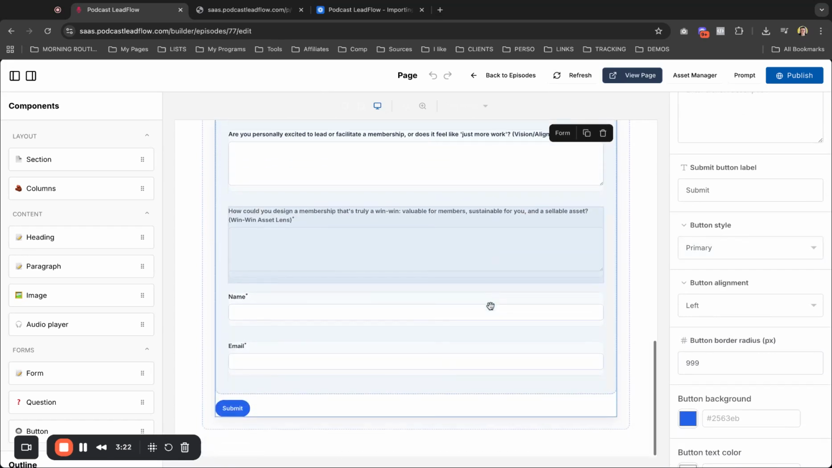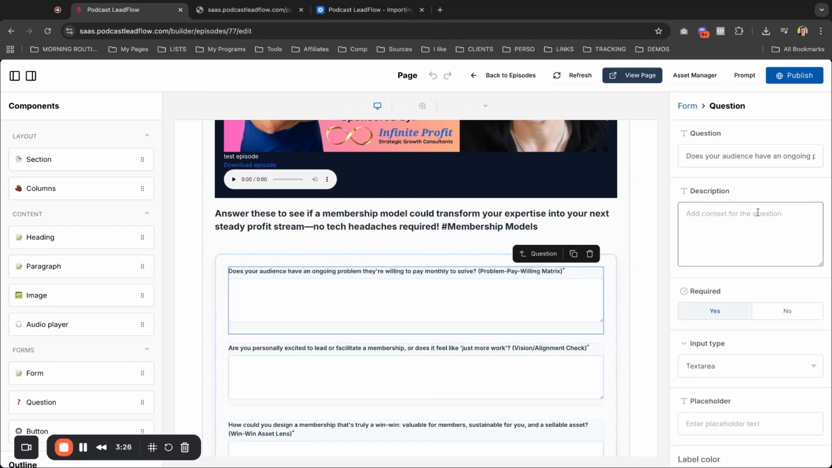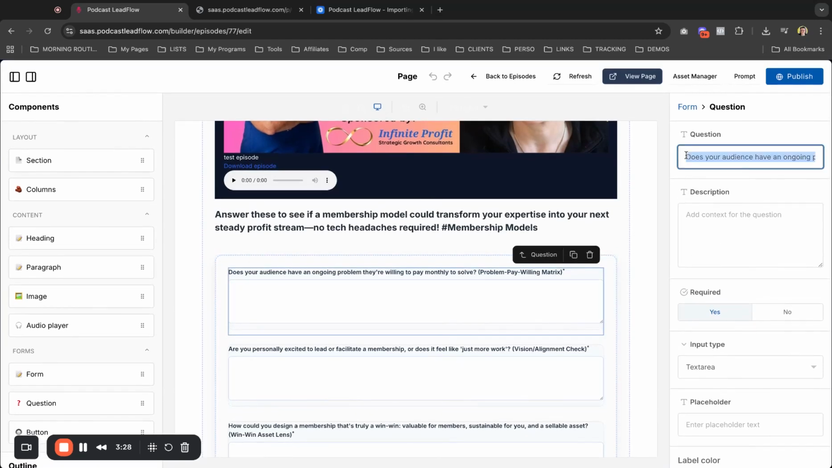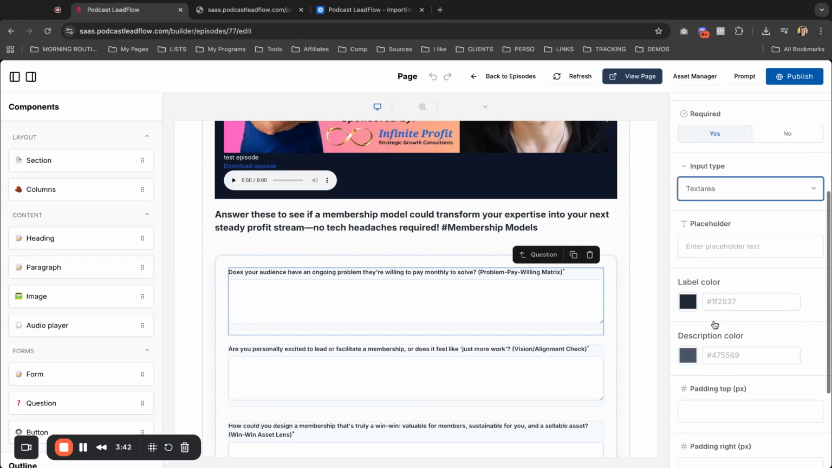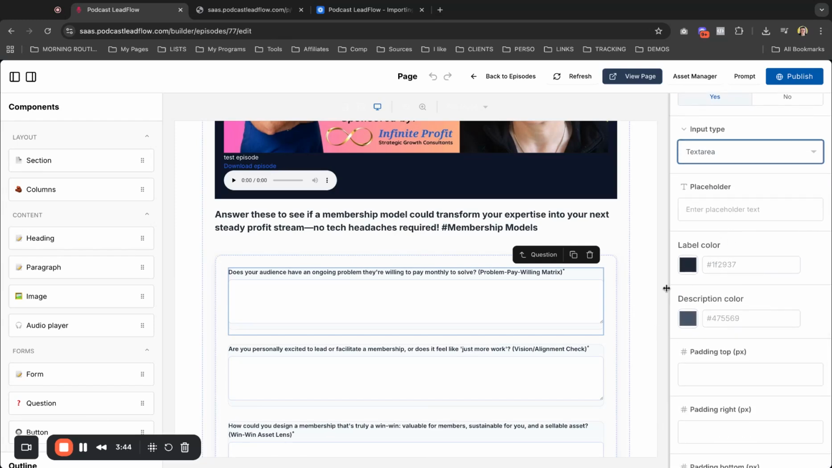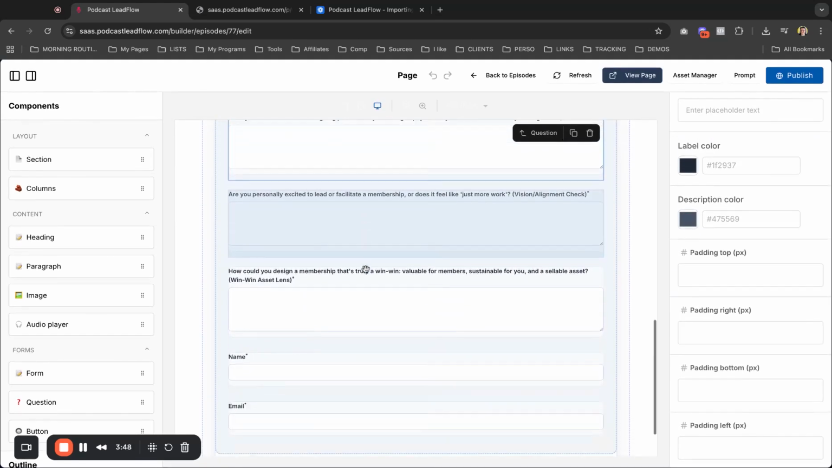The first thing that I can do is, if I click on the first question, you can see that I can actually change the question if I want to. I can mark it as required or not. I can change it to a text area, big like this, or just a text, which is smaller, or even a radio button. You can put a placeholder if you want to. You can change some colors. So you have your 3 questions here.